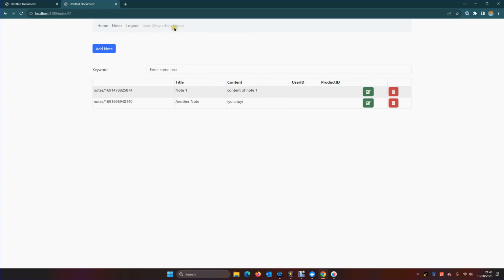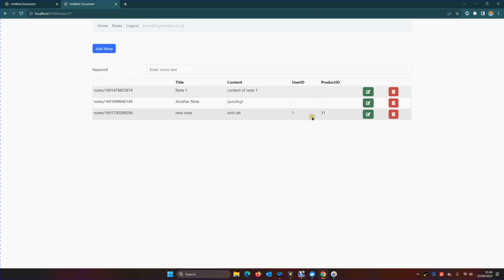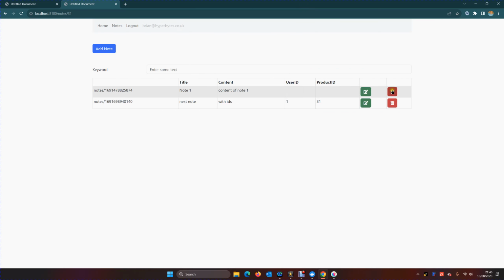I'm currently logged in because you can see there, just grayed out, is my email address, which has come from the who am I. So I'm going to add a note, next note with IDs. So if I add that, you see now we've actually got that product ID and user ID displayed in a table. So that's exactly what we want.